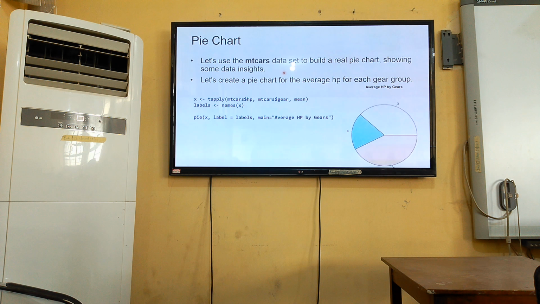Let's use the mtcars data set to build a real pie chart showing some data insights. Let's create a pie chart for the average horsepower for each gear group. So for each gear group, we want to get the average horsepower, isn't it? So what do we do first? It means we are going to have three numbers, one for each gear group, isn't it? And how do we do that?